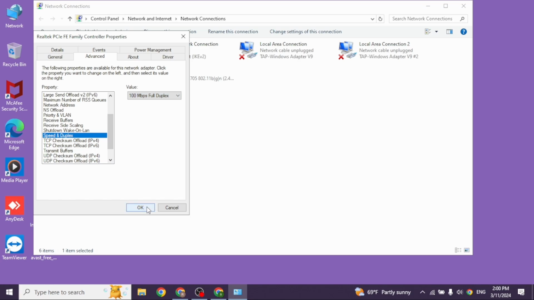Click on OK. Now you can check whether your problem will be fixed or not. If you still have the issue, then you have to click on this drop down and set it to 10 Mbps full duplex. After you apply the solution, you can check whether your problem has been solved or not. Heading towards next solution, close this.